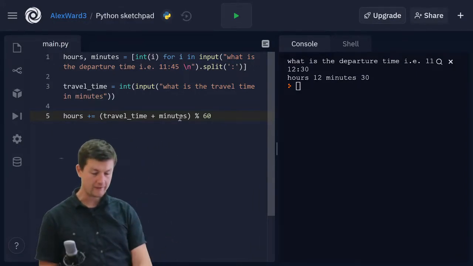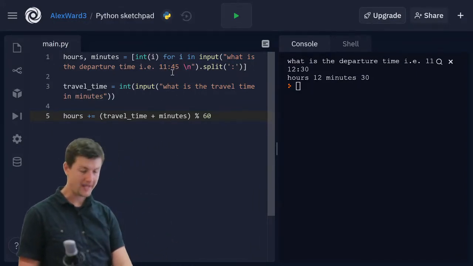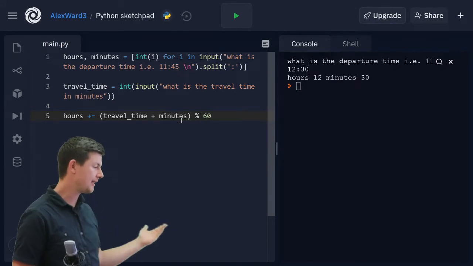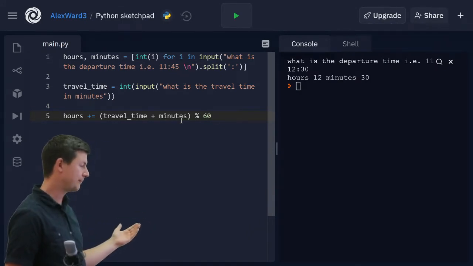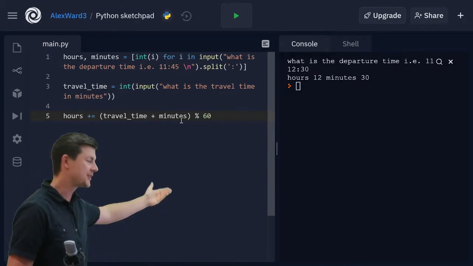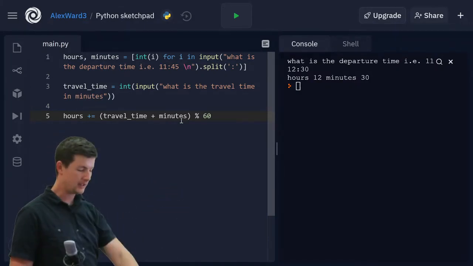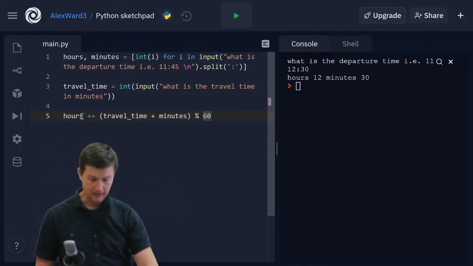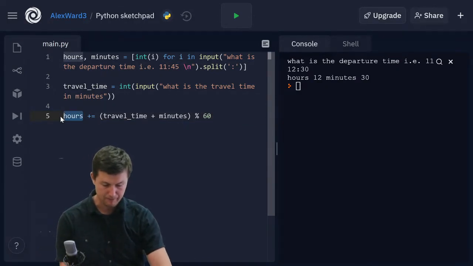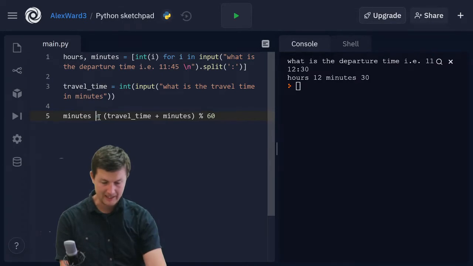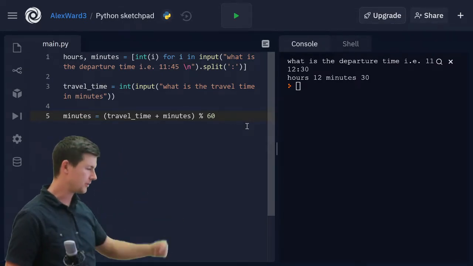Add minutes onto the travel time. So you're going to add 20 onto 45. We're going to end up with 65 minutes. And then modulo 60, what's the answer to that? It's going to be 5. Actually, that's not hours, that's minutes. Minutes is going to be equal to that. Minutes is equal to that modulo 60.